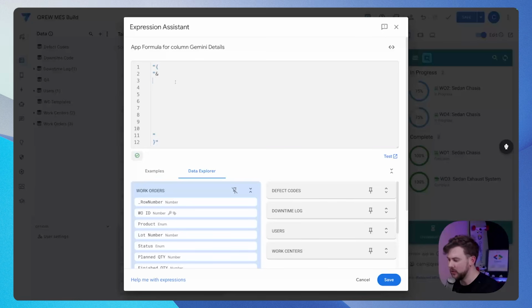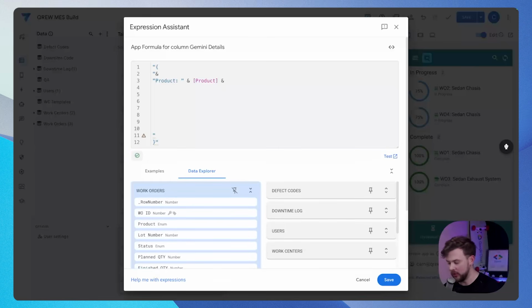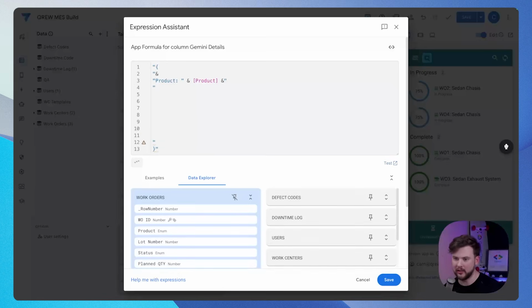And so we want to do key value pairs. And so we want to do something like product. So we want to type out product. And then we want to do a colon and then space. And then we want to actually concatenate that static text with the product value, just like that. And then we want to concatenate that with a line break.